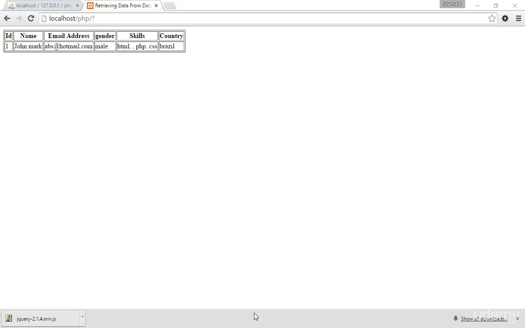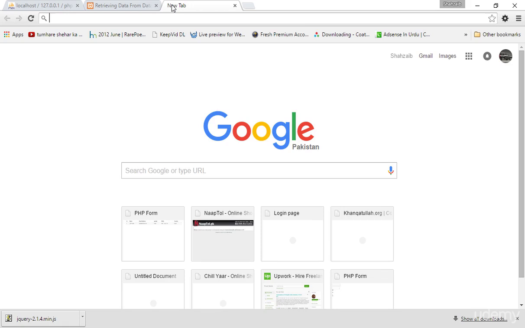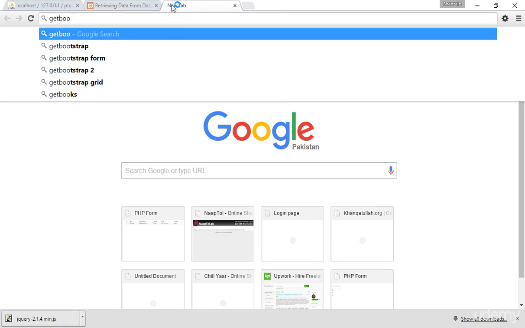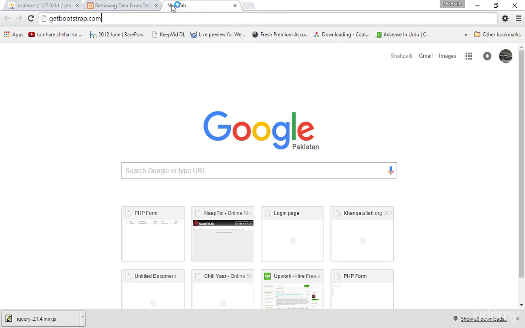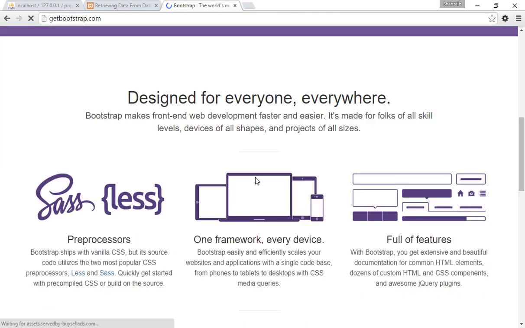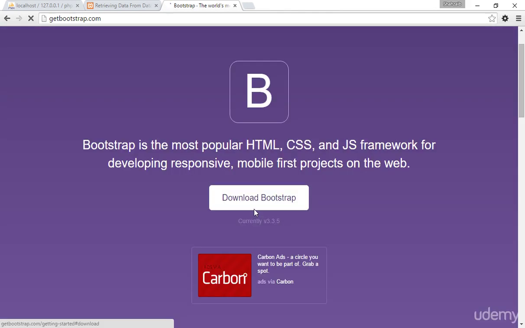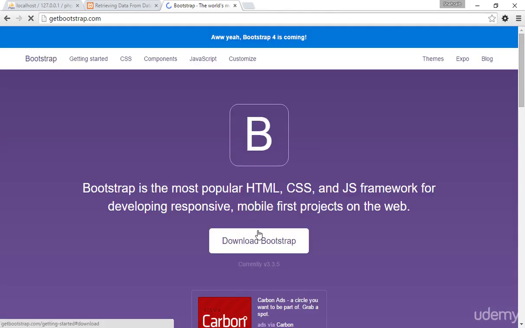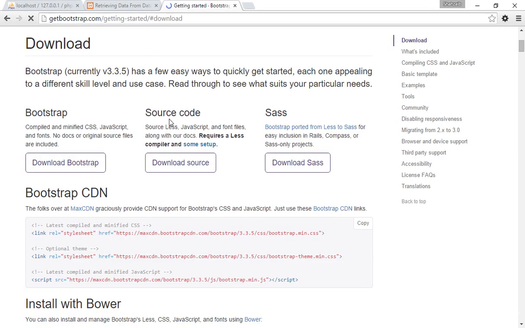I'm going to the browser and opening the website Get Bootstrap, where we can get Bootstrap: getbootstrap.com. Okay, this is the website. They're telling that Bootstrap 4 is coming, but we don't need Bootstrap 4 right now. I'm clicking on the Download Bootstrap button, and in this way I will be in the download Bootstrap option.